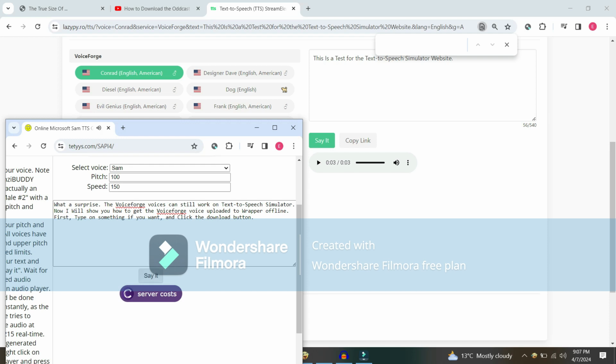What a surprise! The Voiceforge voices can still work in text-to-speech simulator. Now I will show you how to get the Voiceforge voice uploaded to Rapper offline. First, type on something, if you want, and click the download button.